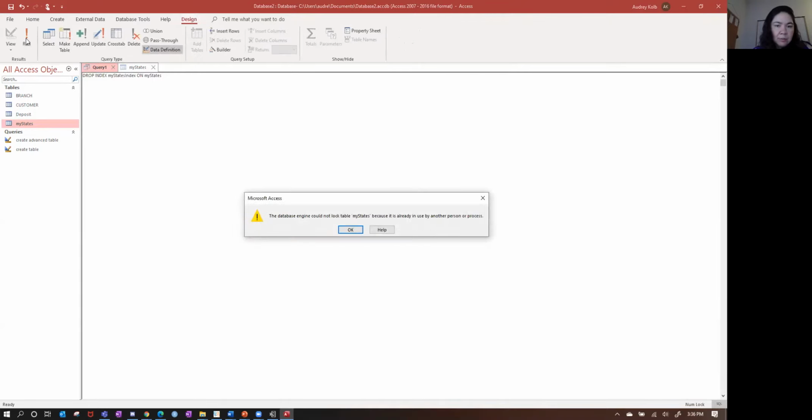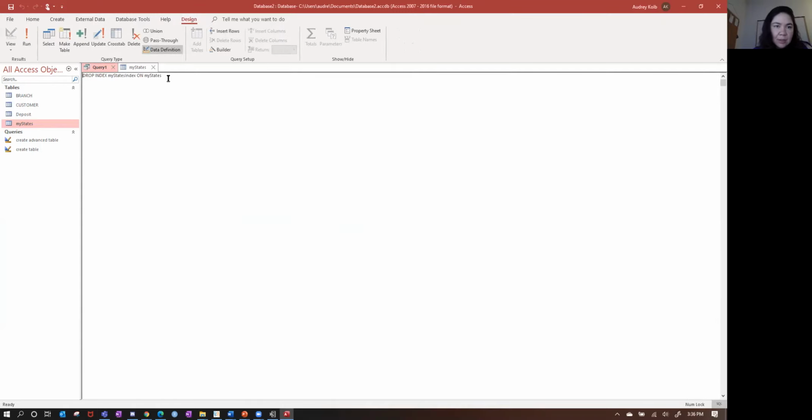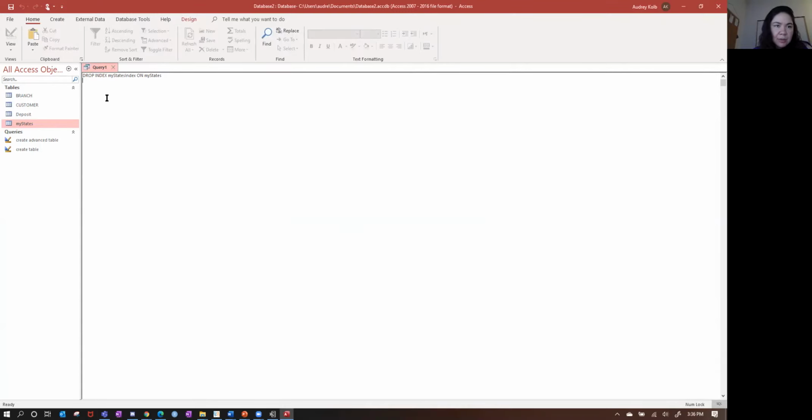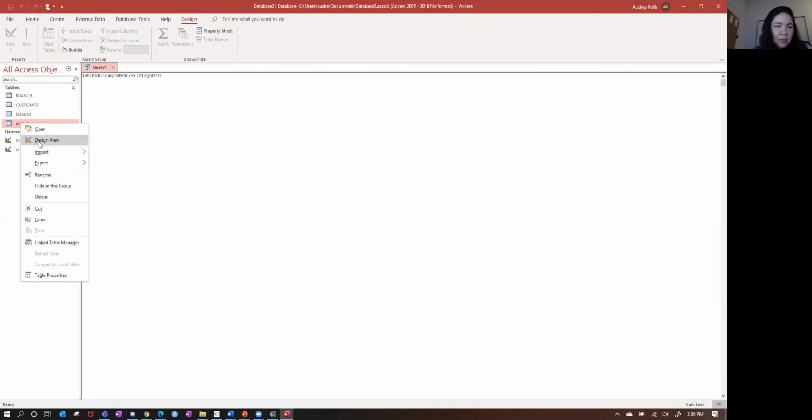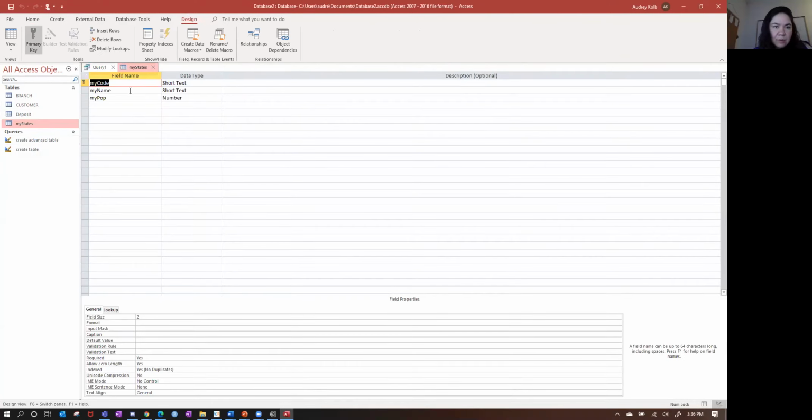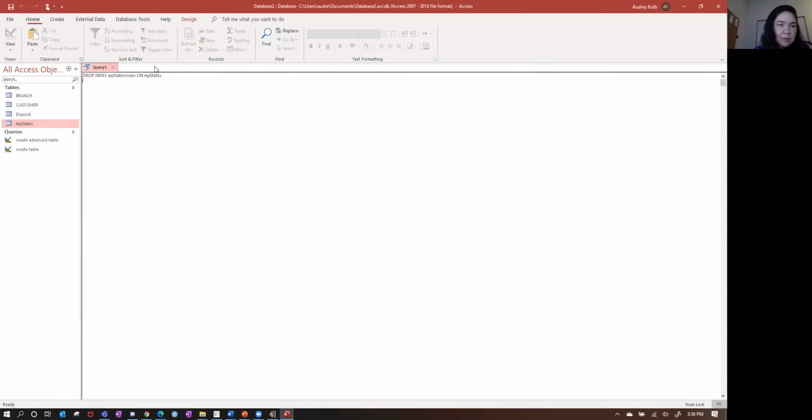We're gonna run our, oh, and again, you can't change the things if the thing is open. All right, so let's check out my states again. Let's go to design view. Right there, indexed, no. Look at that, it worked. Great.